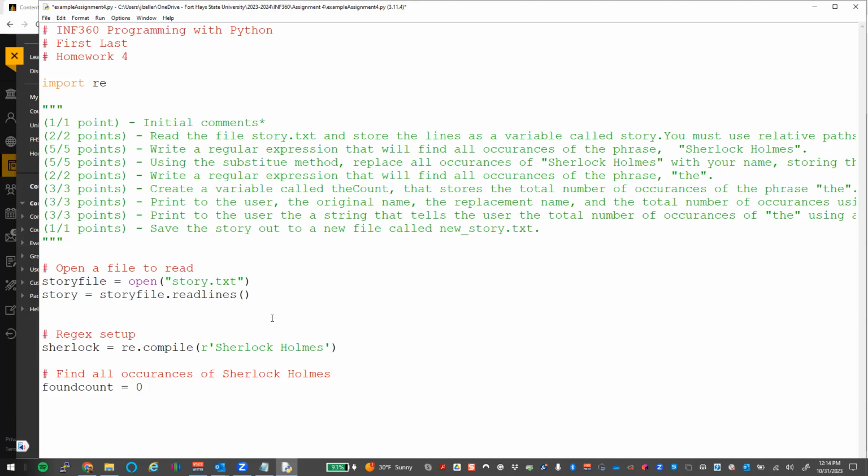And so how would we go through and look through our story list in order to figure out whether or not Sherlock Holmes exists in that line? Okay. So what would that look like? For line in story. Okay. So how do we actually look through that line to see if it matches our Sherlock Holmes? Could use .search. What's the difference? You have findall. What's the difference between search and findall?